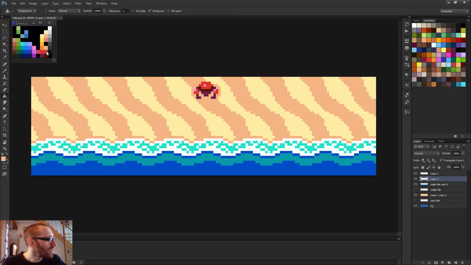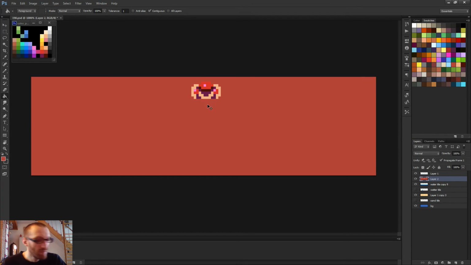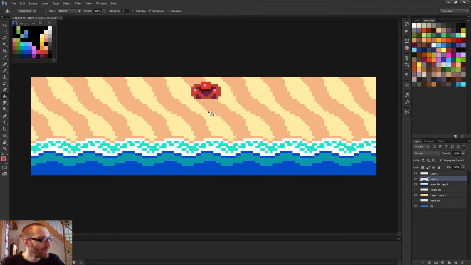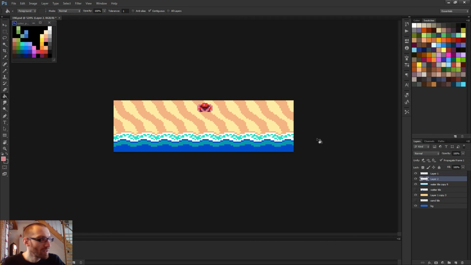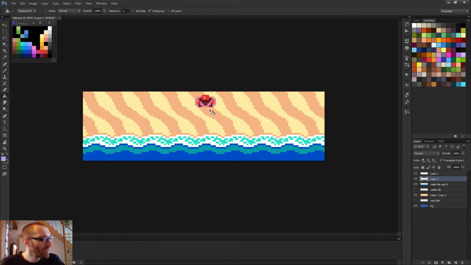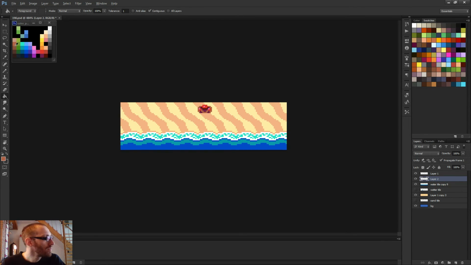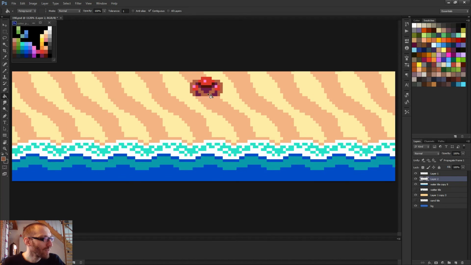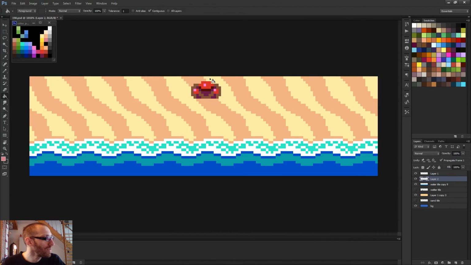But I will try something darker. I'm not sure it will work because, you see, I need something lighter than that. Yeah, that's working. Or I could try something closer to gray, but I don't think that's a good idea. Let's try brown. It could work, but it's a bit conflicting with the other colors, so I think I will go with this pink, which was nice.